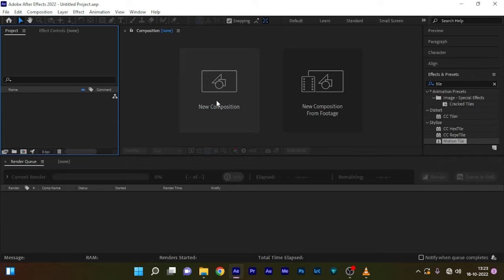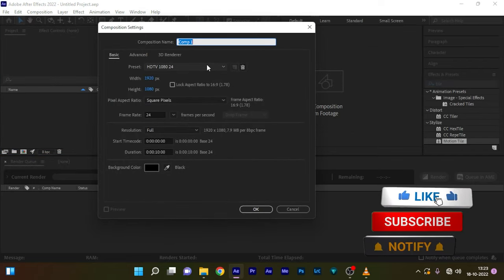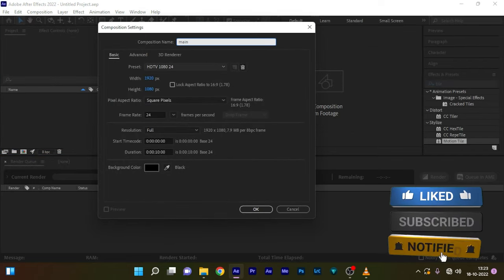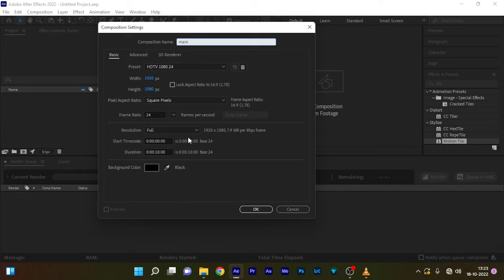Open up Adobe After Effects, create a new composition. I am naming this composition as main. I am setting a 1920 by 1080 composition with a frame rate of 24. I am setting the duration to 5 seconds.